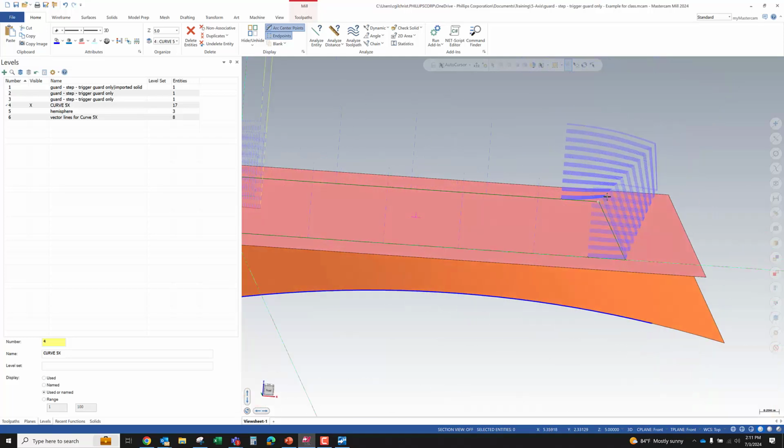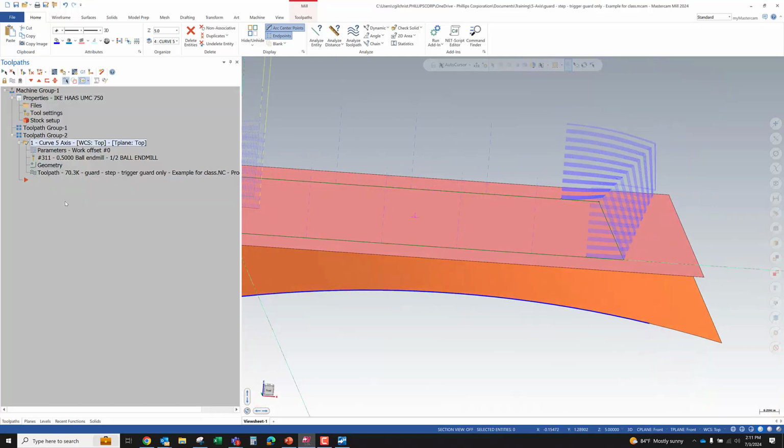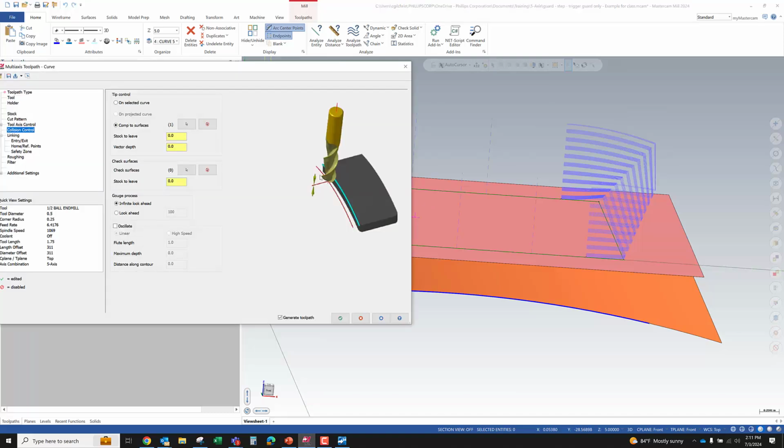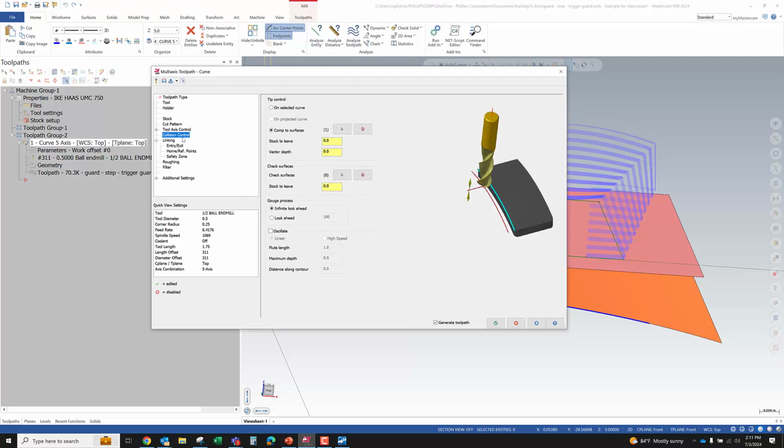So we have the ability with this curve 5-axis to maintain that tangency control with this collision control. And I can still do vector depth or stock to leave. Really, they're one and the same at this point. Why they have both, I honestly can't tell you. Maybe there's some important reason. I'm just not aware of it.